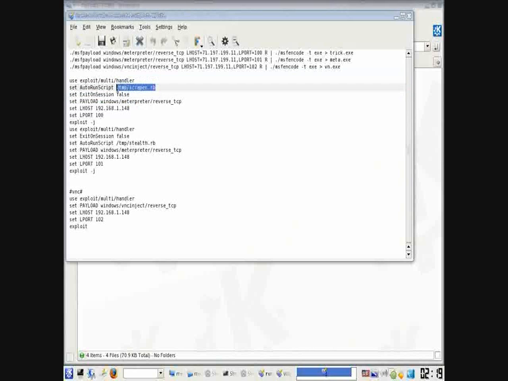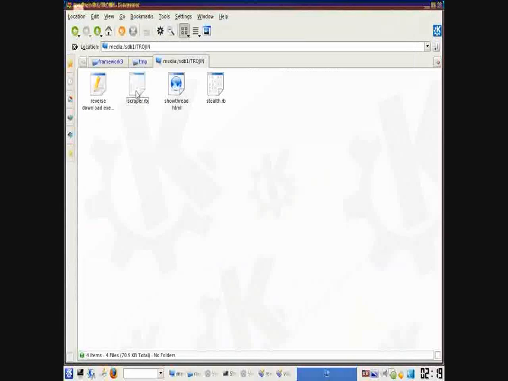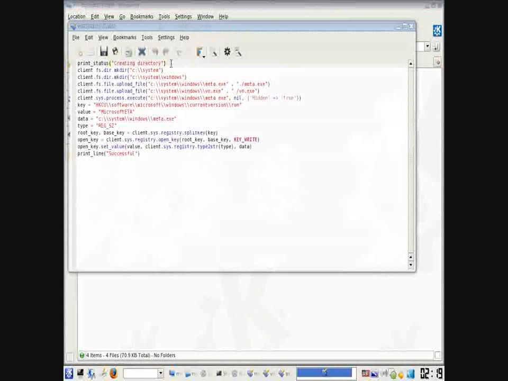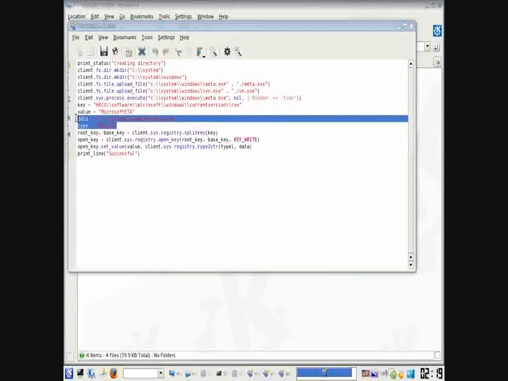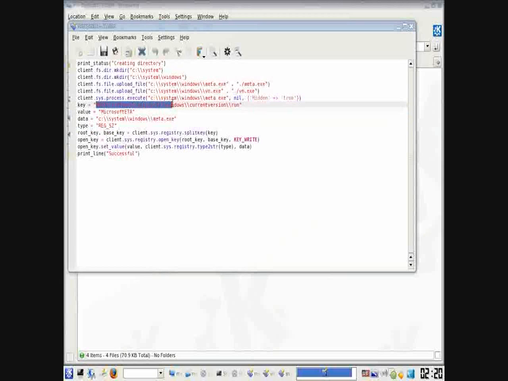As soon as your victim runs trick.exe, it's going to connect back to me and execute this script, scraper.rb, and this script will create a directory on the victim's computer, Windows or system/Windows, and will upload two files into this folder, meta.exe and vn.exe. After uploading meta.exe and vn.exe, it will then execute meta.exe. This script will also add meta.exe to the startup registry.